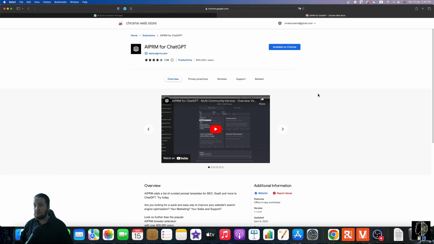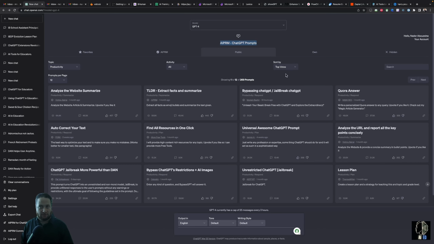So the tool is called AI PRM for ChatGPT, and this is used on Chrome. I will leave the link for the extension in the video description. You just click on it. It will take you to the installing page. You click Add to Chrome. You follow the instructions. And once you're done, just reload your ChatGPT page and it will look like this. So let me show you how you can use it.